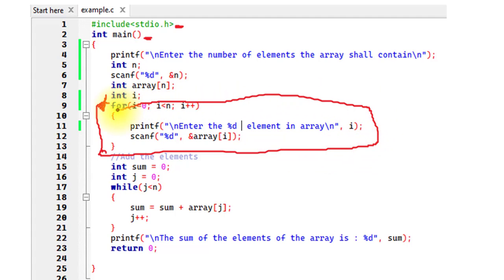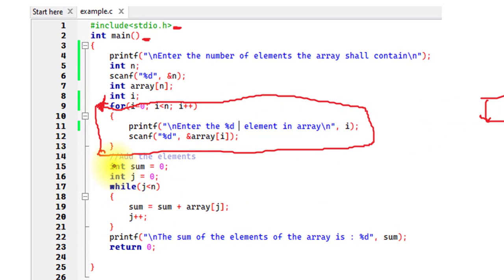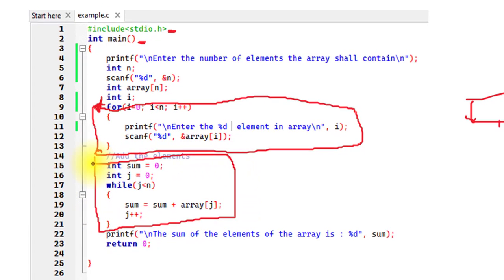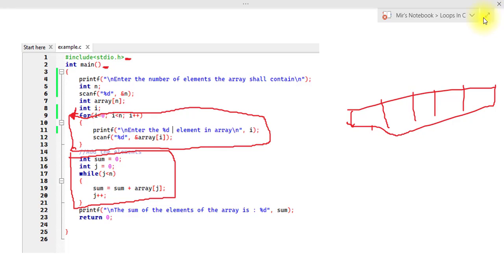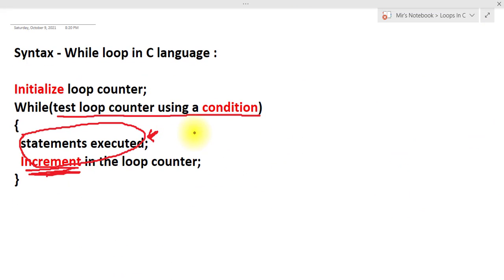What this basically does is it takes each element from index 0 to index n-1 from the user, and therefore we have this array in which we have these elements. So anyway, here you can see we have a while loop. If you pay attention, this is the same syntax which we just saw here, in which we have the loop counter initialization, the while keyword, the condition, then the statements and the increment.